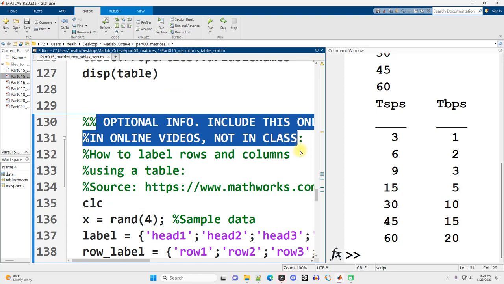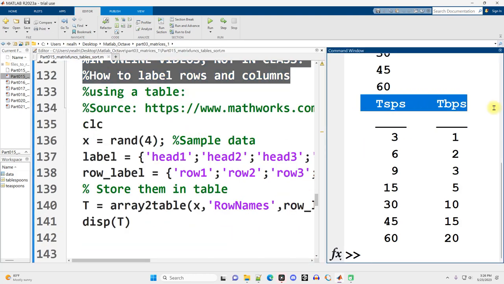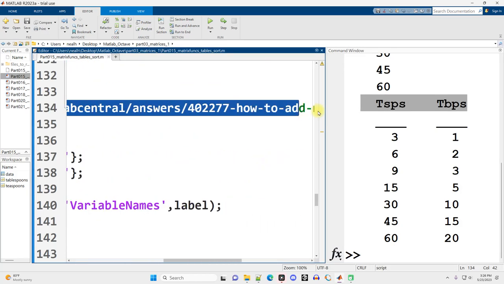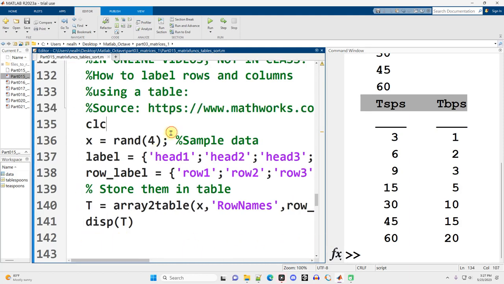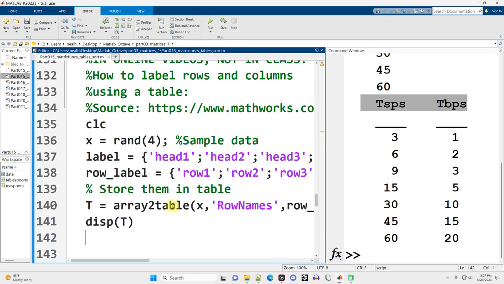One more little bit in this section. I say it's optional, that's just for my class, but you might want to know. How do I label not just the columns, but also the rows? Now, I use this webpage reference right here, which you can find. I'll try and remember to put that in the video description. But yeah, I just basically Googled it. And then I have this example right here from that webpage of how to label the rows.